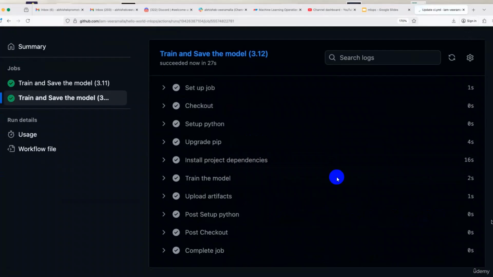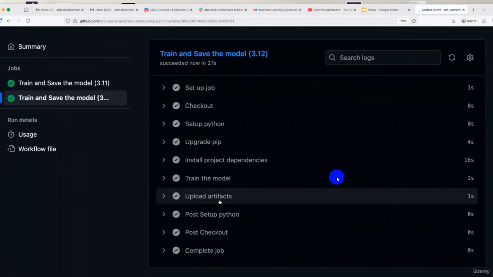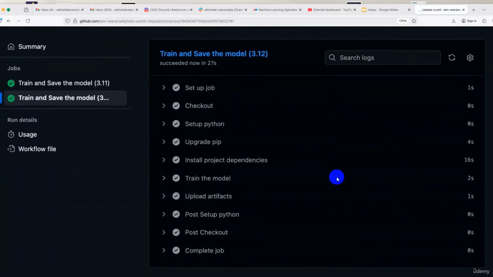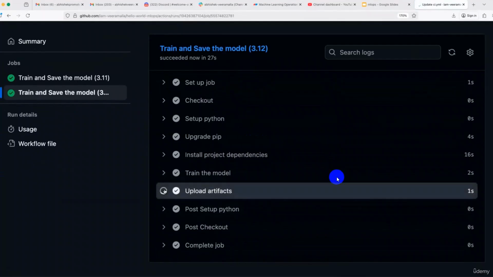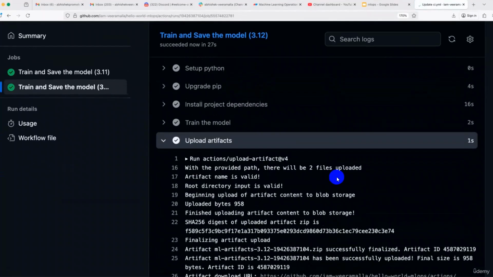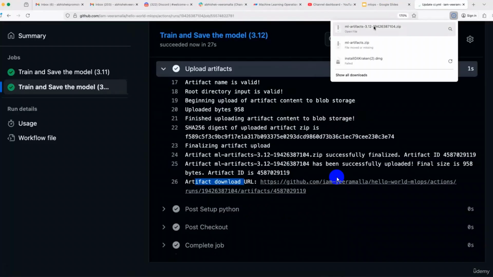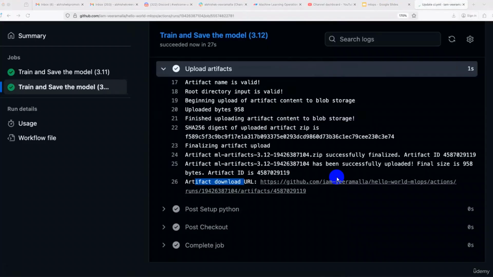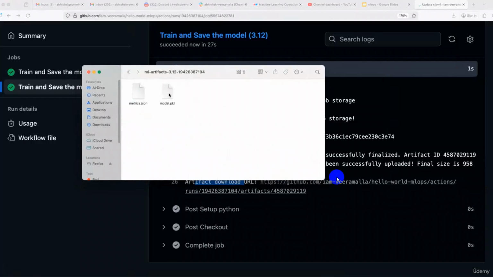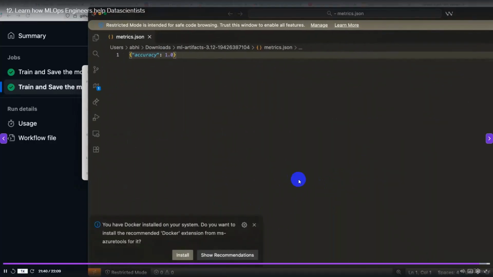Now the beauty is that anyone who wants to download the artifacts, let's say someone who wants to download model.pkl, all that they have to do is expand upload artifacts, scroll down, and they will find the artifact download URL. If they just click on it, they have the ML artifacts zip file here. So they can just open it and they have the model.pkl and metrics.json. Within the metrics.json, they can also see the accuracy of the model.